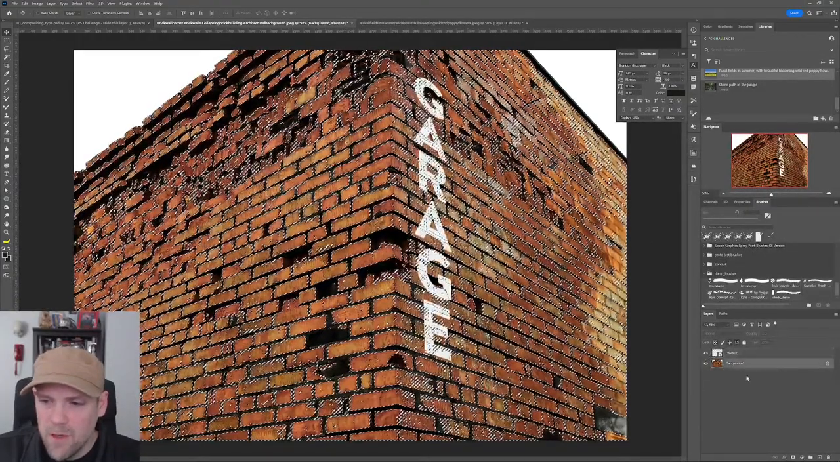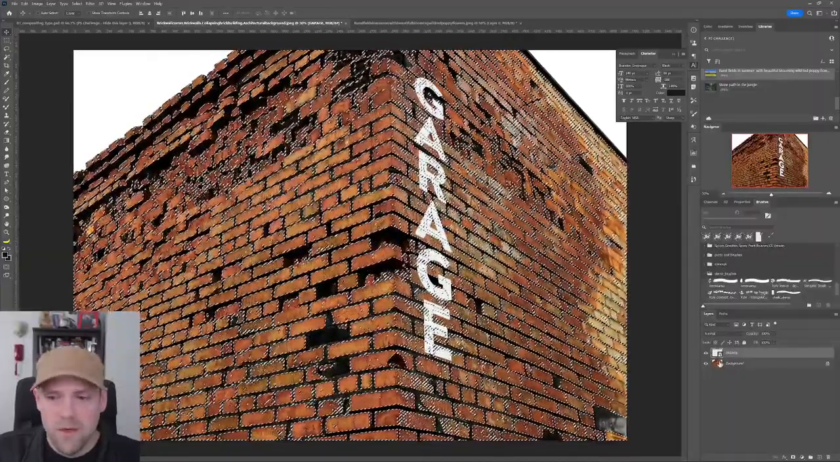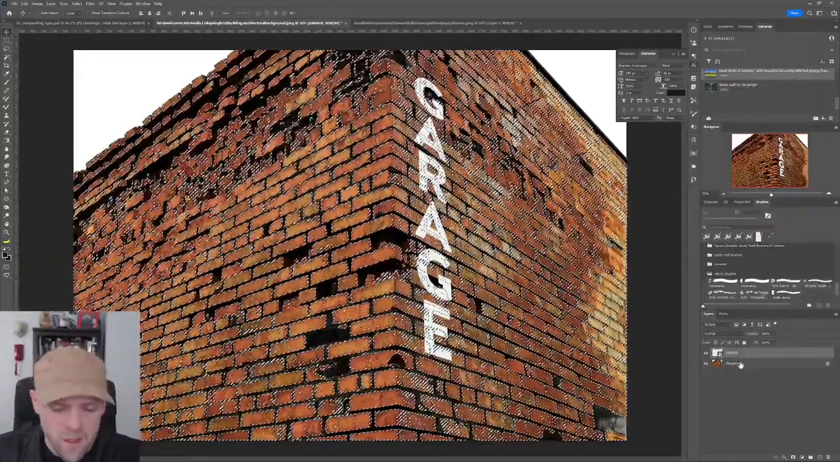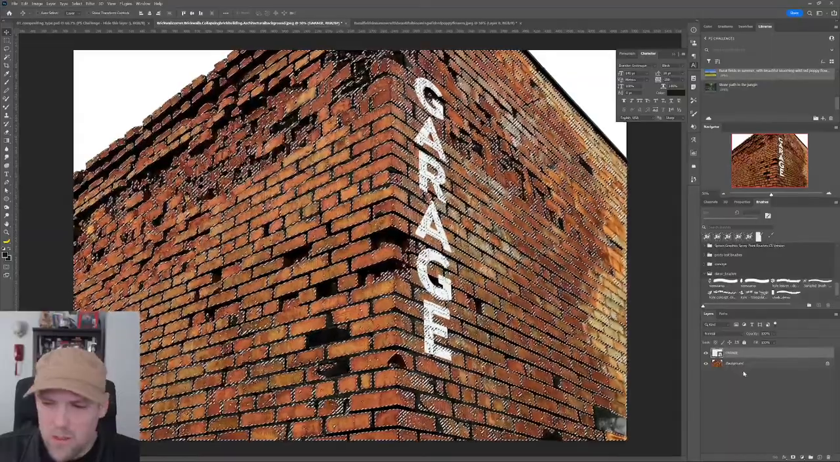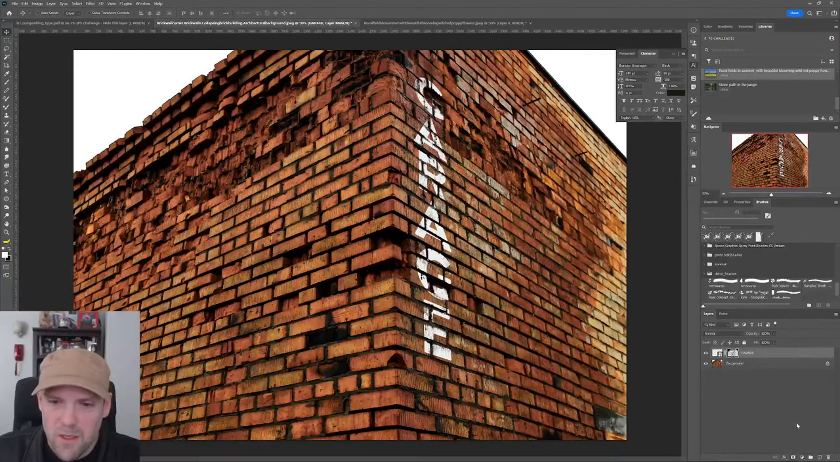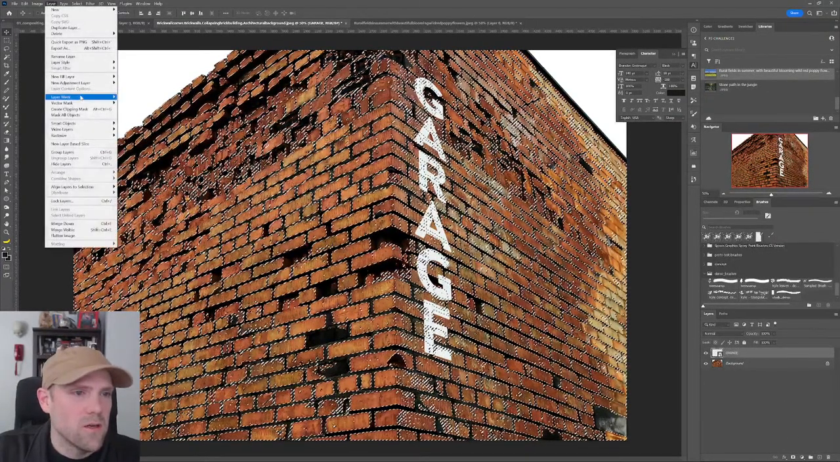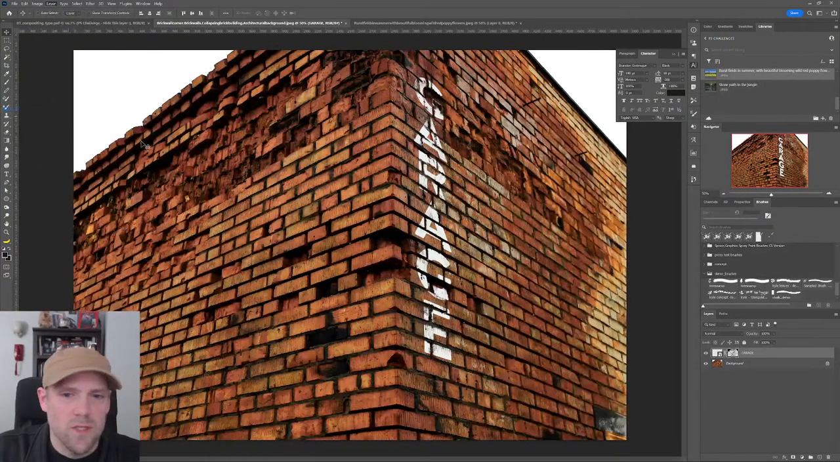And then we're going to add a layer mask. Keeping this selected, turn the type layer back on, and I'm going to press this layer mask button down here at the bottom. You can also go into, I believe, Layer Mask, Reveal Selection, and that will do the same thing. So now we have sort of blended type. I mean, it's kind of working.